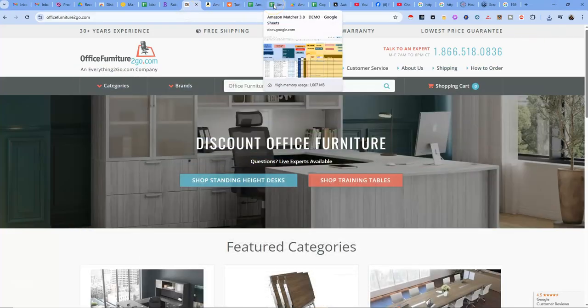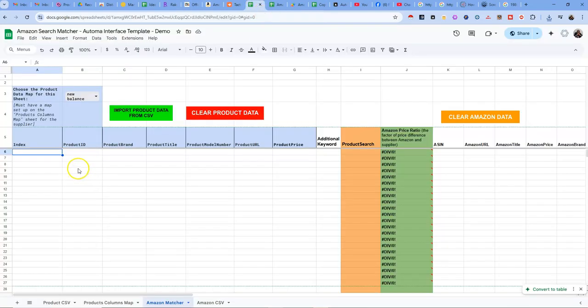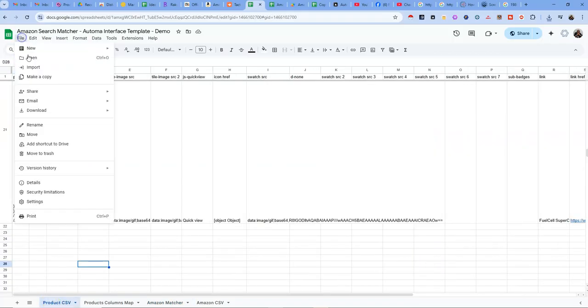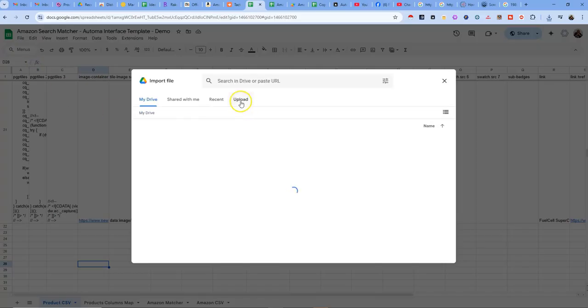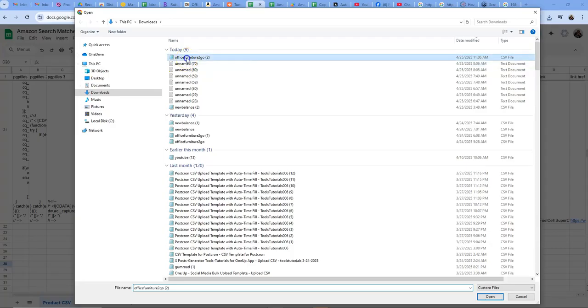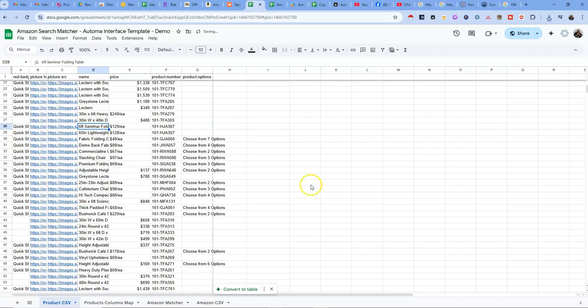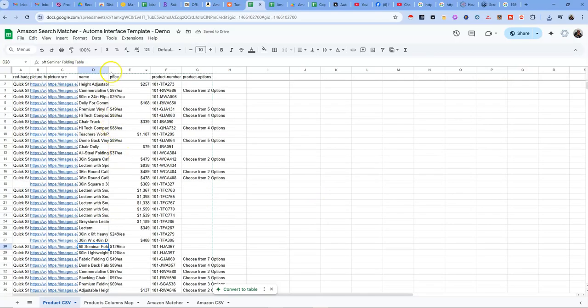And so now I'm going to go over to this new template I put together, this Amazon search matcher, and I will go to product CSV, file, import, upload, browse, and I will find the file office furniture to go, open it, wait for it, replace the current sheet. It's very important that you select replace current sheet here, and then import data. Okay, and so now we have name, price, product number.